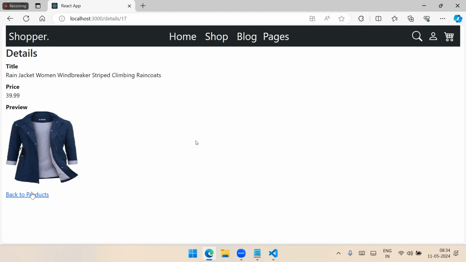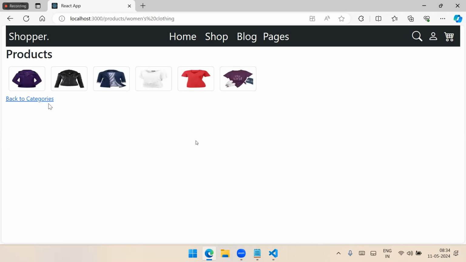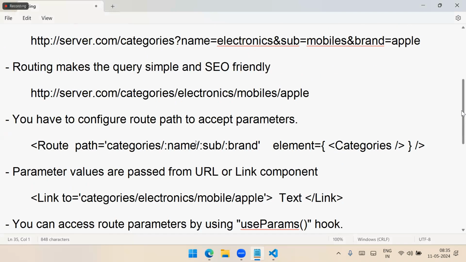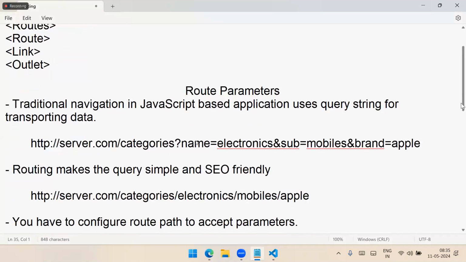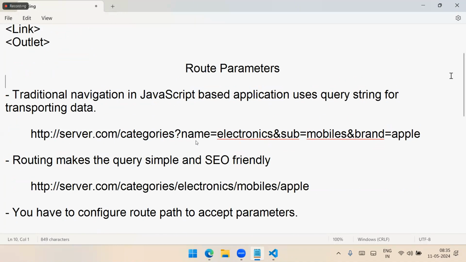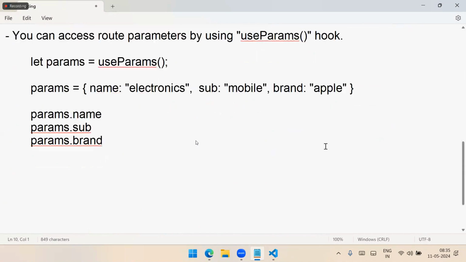So we are navigating from one location to another, and we are passing the data from one component to another. That is route parameters: how you can define the parameters and how you can pass the parameters. So this is actually the concept of route parameters. Now, important here, when you are working with routing, there is another technique actually.